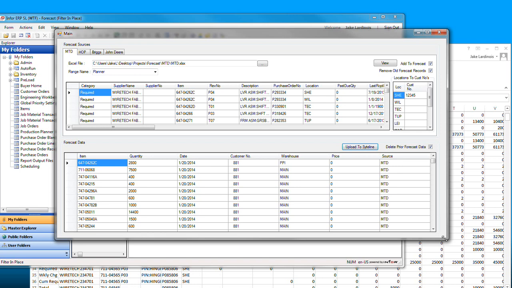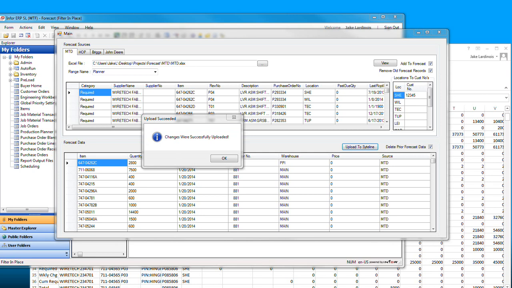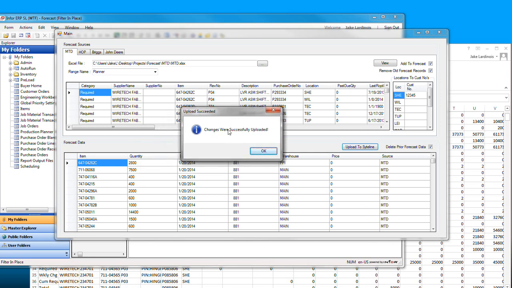And it may take a decent amount of time. My connection is a little bit slow. I'm doing this remotely, but it does take quite a bit in the background for this thing to process. So I'm going to go on ahead and pause the video while waiting for this to upload. And here it is, the confirmation dialog saying the upload has succeeded and the changes were successfully loaded.